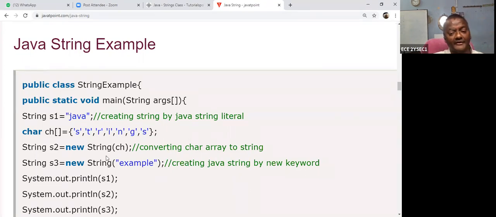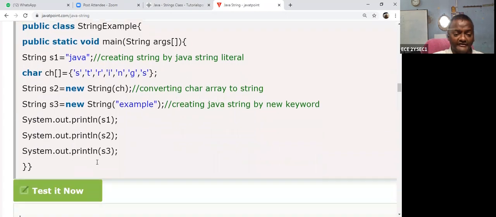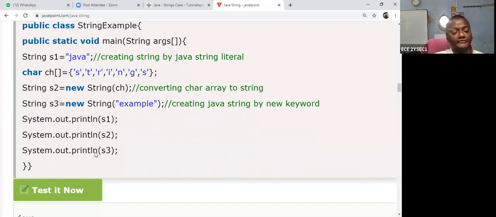Now the third one is by using the keyword. So the character array can be converted into a string. And the third one is a keyword, which is called the new keyword. Then you will print the three of them: 1, 2, 3, and so on. So that's why you are creating the three methods.